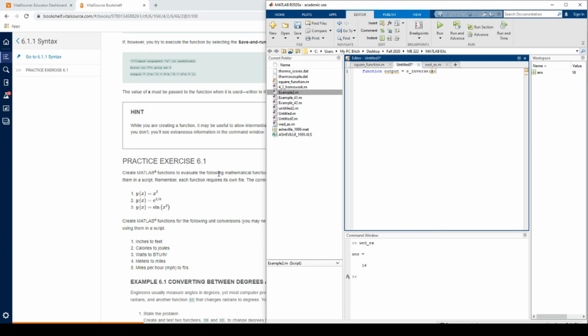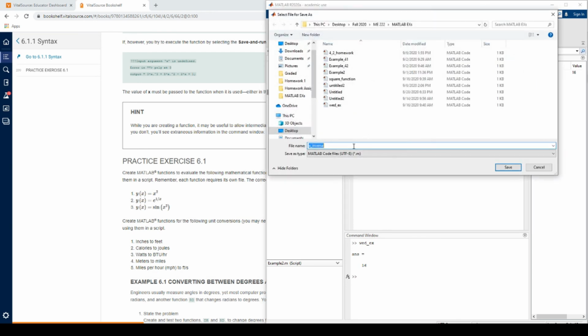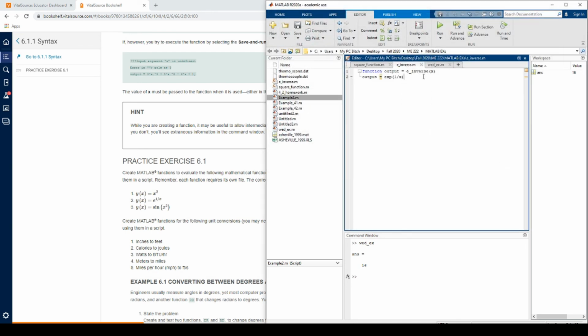I don't actually, wait a minute. I'm pretty sure you don't have to do that. Oh, yeah, you do. Okay. And then you have outputs is equal to, and then you do exp to the 1/2 x. I'm pretty sure that's it. And then you have to say this again because it's e inverse, what I named it.